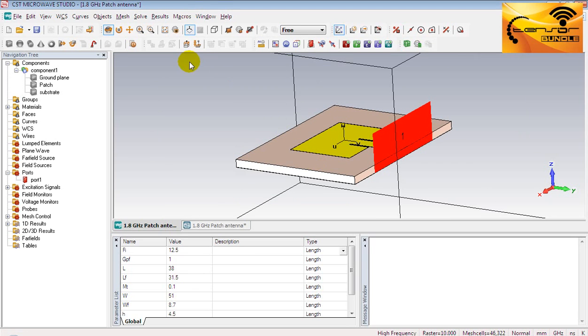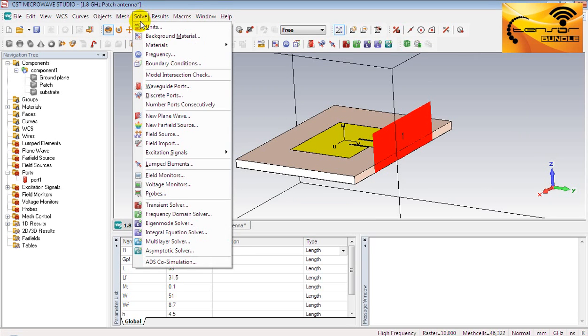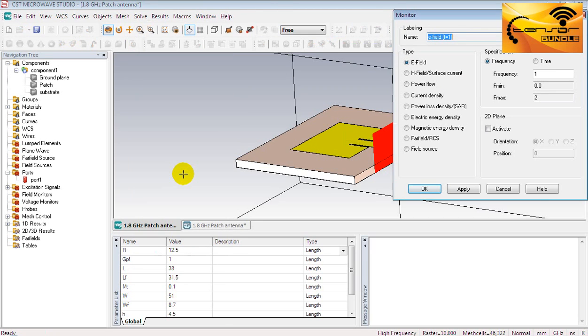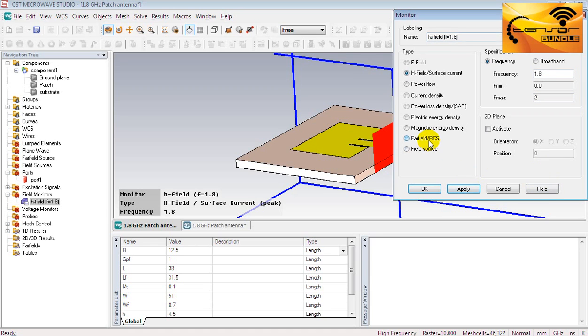The next step is to set the field monitors. A successful simulation can provide a bunch of results. Definitely, all results are not matters of interest. Therefore, it's up to the user and he can pick some particular fields of interest which he wants to get from simulation. Right now, I want to observe the surface current and far field radiation pattern at the resonant frequency. So, select surface current and define the frequency 1.8 and press apply. Do the same for far field radiation pattern. And finally, press OK.